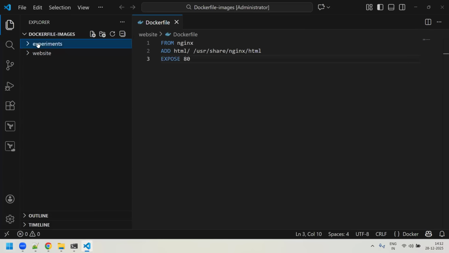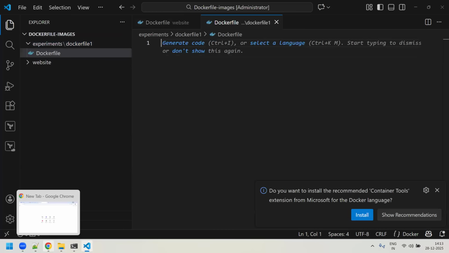So let me try to create some file, something like Dockerfile one. Or else I have to create a directory, right? So sorry, I'll try to create a directory. Inside it, I will try to create one more directory, something like Dockerfile one directory. Here I will try to write your main Dockerfile, right?